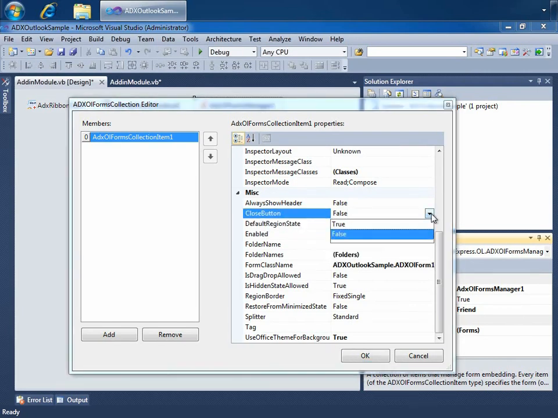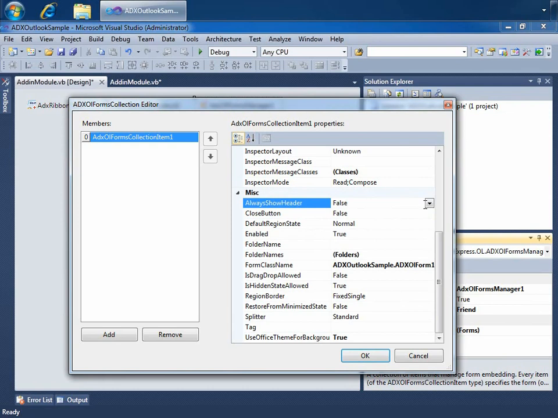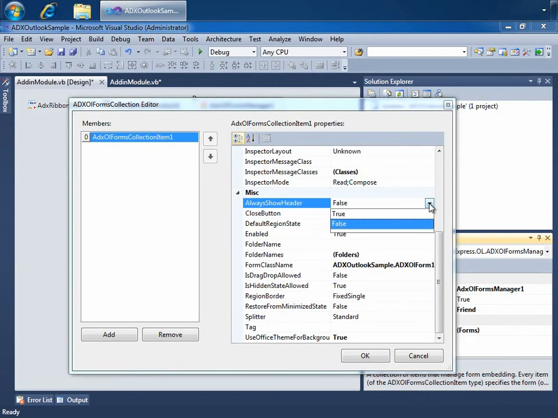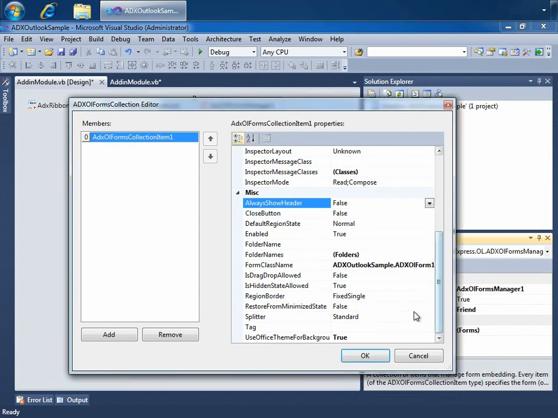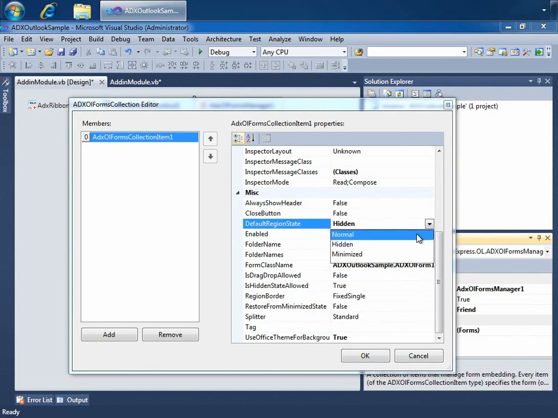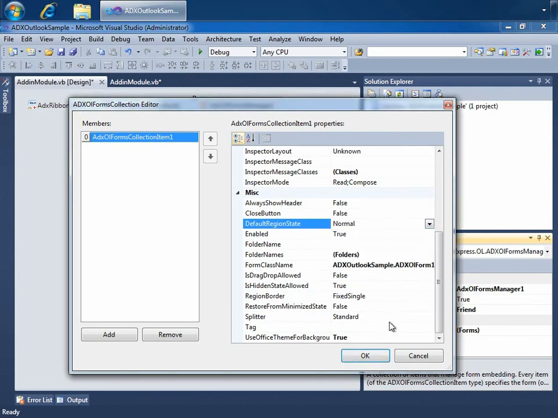We can choose to display a close button. I'm not going to. Always show header would be the header up above the form region, and I'm going to leave that as false as well. We have some border options. We can specify whether or not the hidden state is allowed, which goes to this default region state. So if I had said hidden and I say hidden state's not allowed, well, that's not going to work. Hidden wouldn't be allowed.